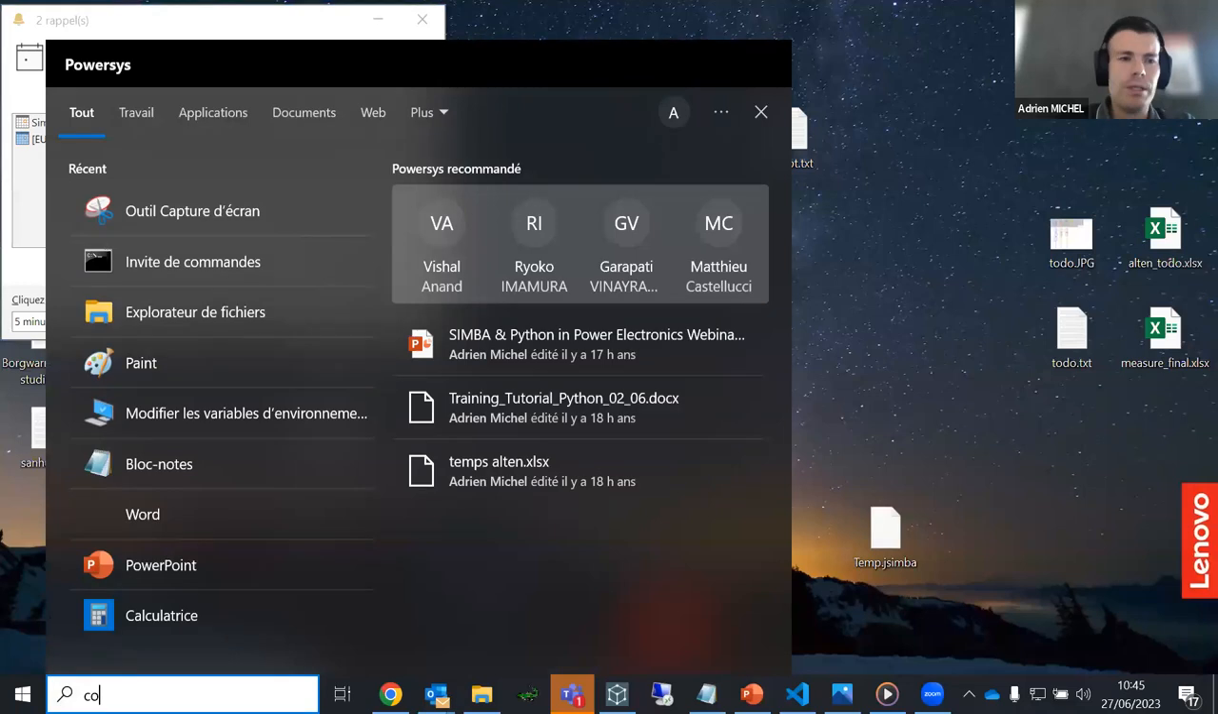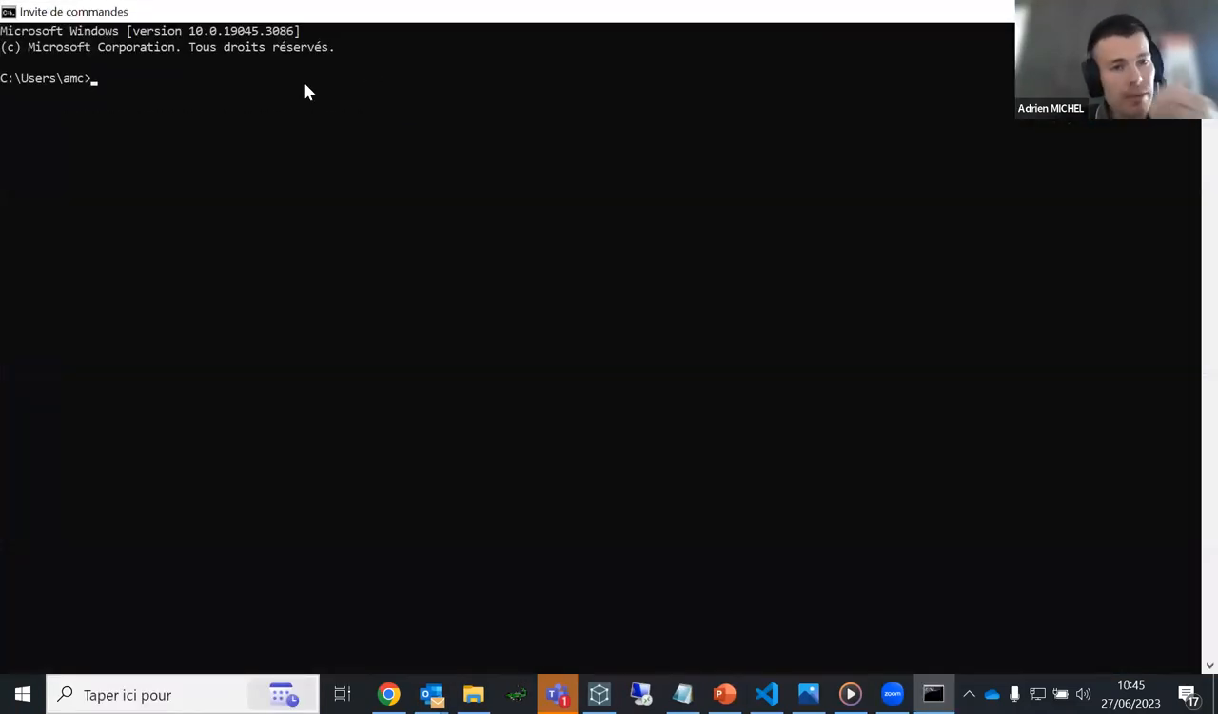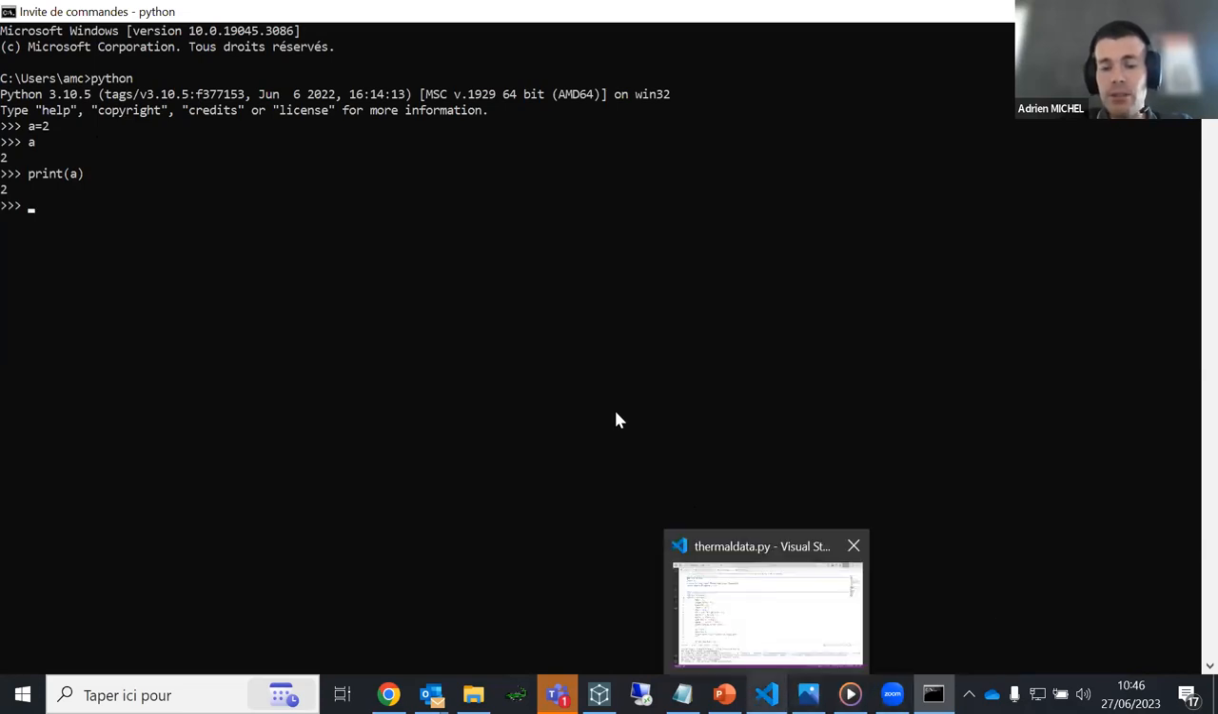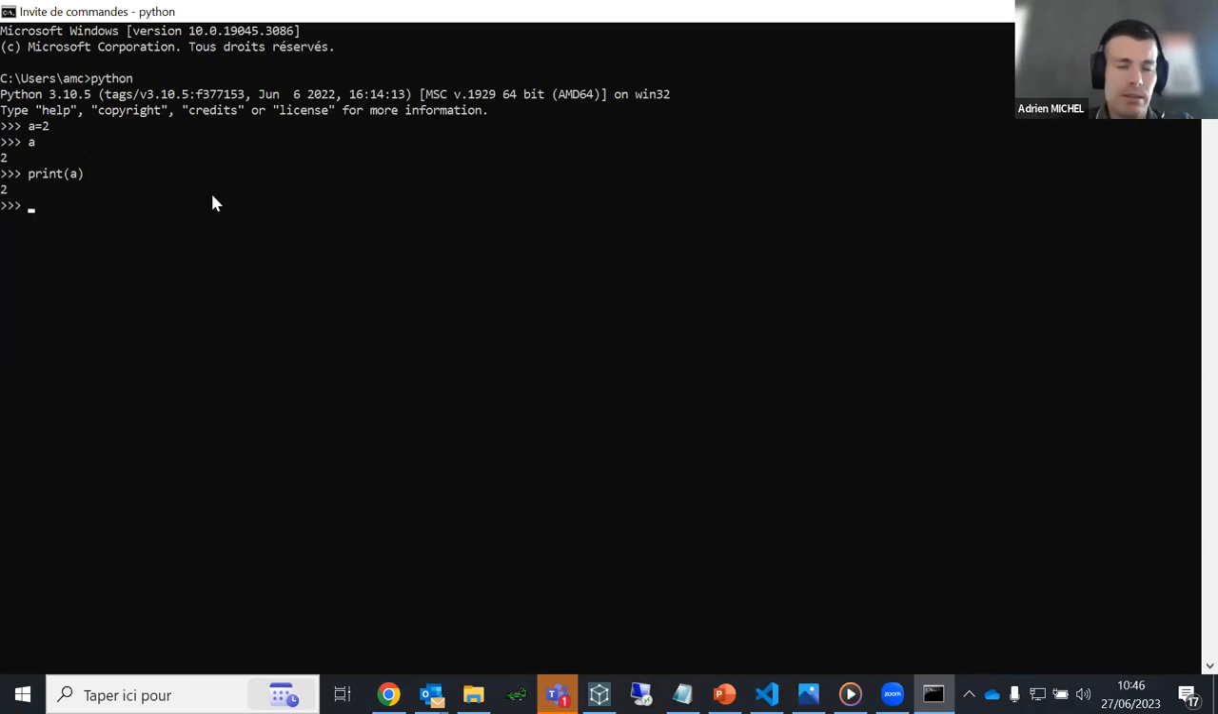Another way is, if you reopen the command line, you can type python, and here you will see the version of Python installed on your computer. Then you can say A is equal to 2. This is a Python line of syntax. Now you can say A, and it is equal to 2. I can also put print A, and as you can see, if I click on enter, it is equal to 2. So thanks to the Python language, you can build and make any test by using the command prompt. And you can also write your own Python script inside your txt file and run it from command prompt again.